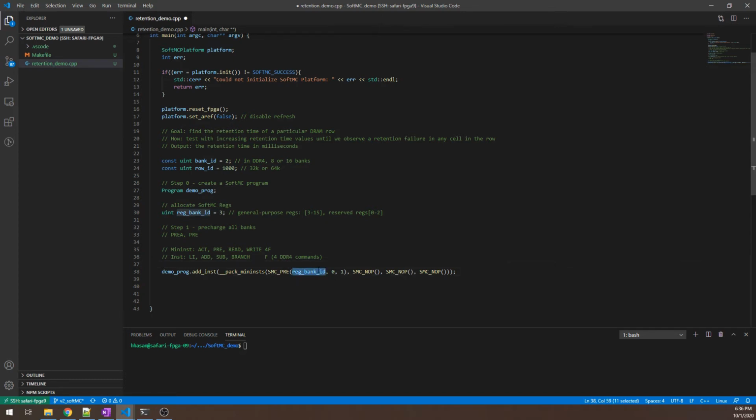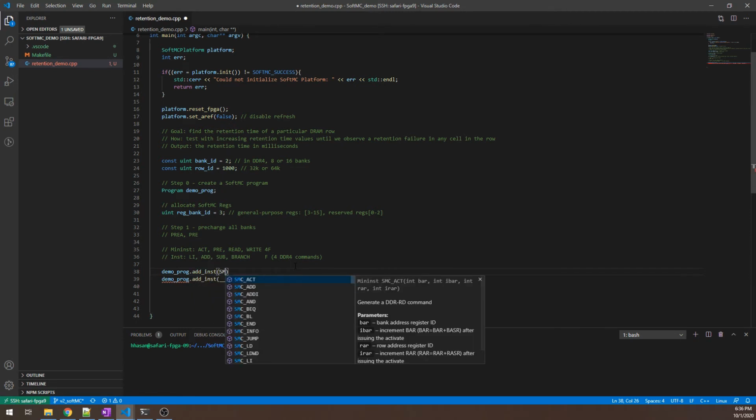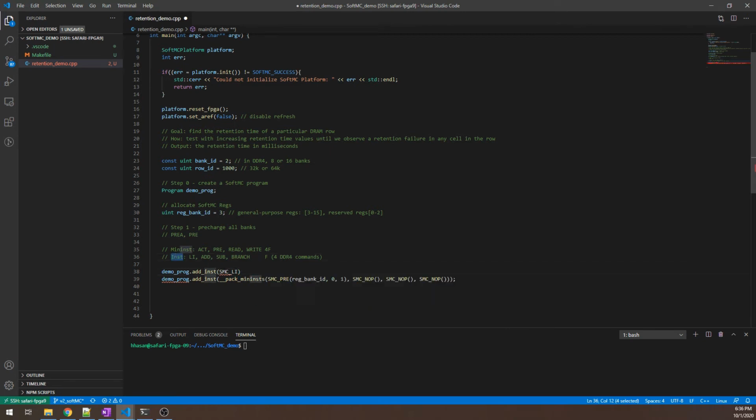But let's now initialize this register over here because we will later use it. So let's insert another instruction. This instruction that we will insert is of type 1, right? So this is an FPGA instruction. It's not a DRAM instruction, so we can directly pass it to the add instruction function. We don't need to pack it.